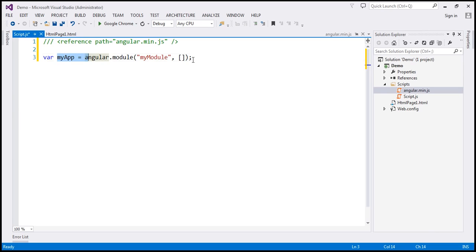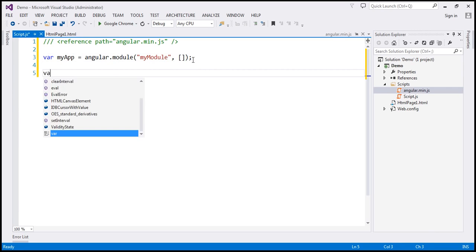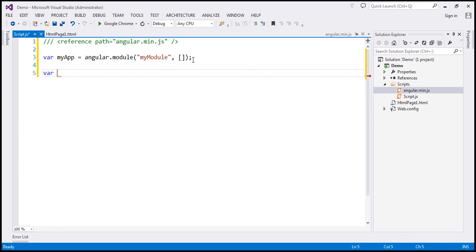The next step is to create a controller. What's a controller? A controller is nothing but a JavaScript function. So I'm going to create a variable here and I'm going to call it myController. And I'm going to create an anonymous function here. And to this anonymous function, I'm going to pass the scope object.